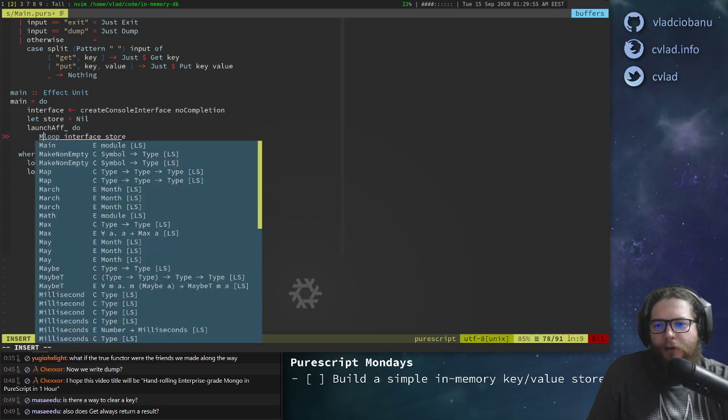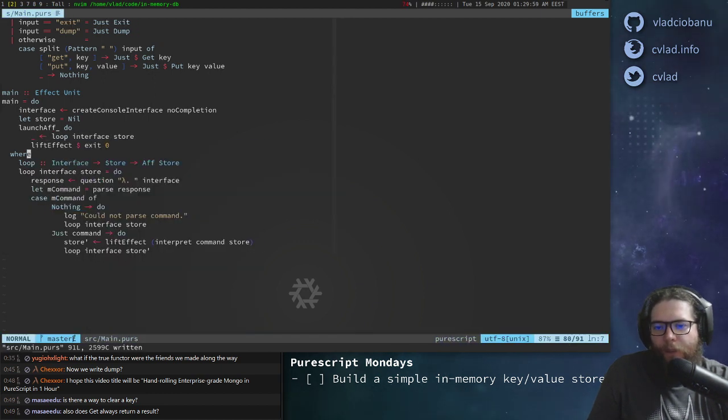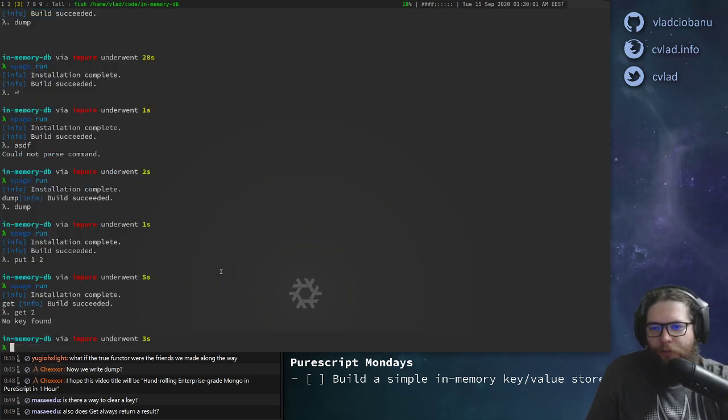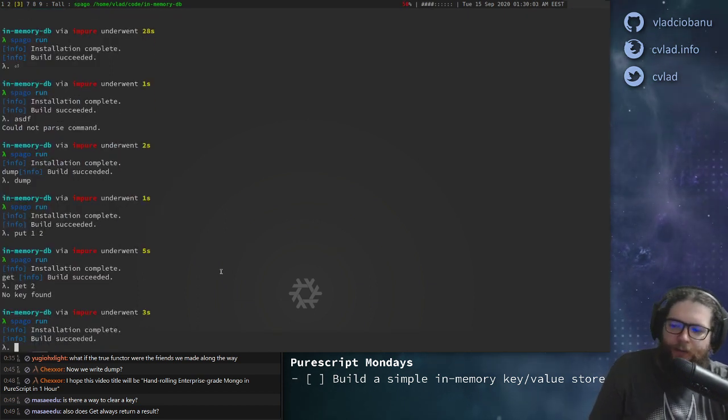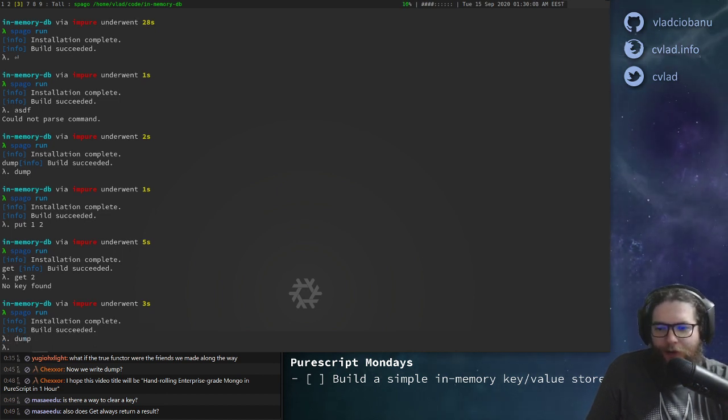Oh yeah, and I think we needed to discard the result here. There we go. Okay, so I think we should be able to loop over this now. Let's see if that works. Let's do a dump just to make sure we have an empty database, and we do.